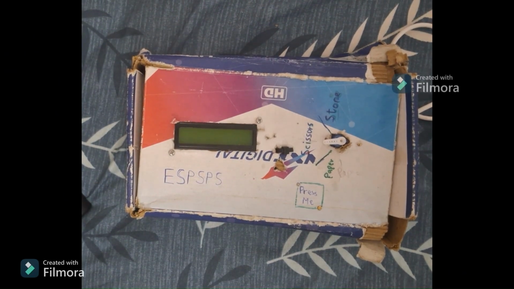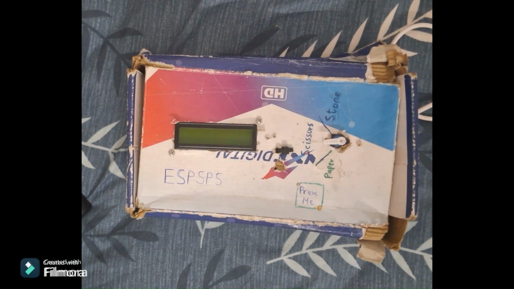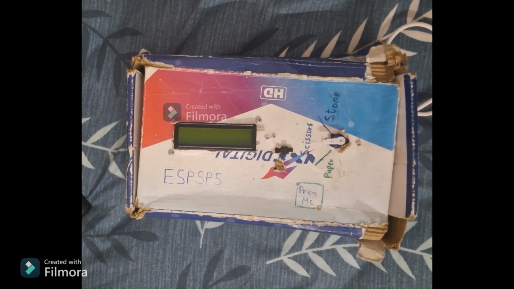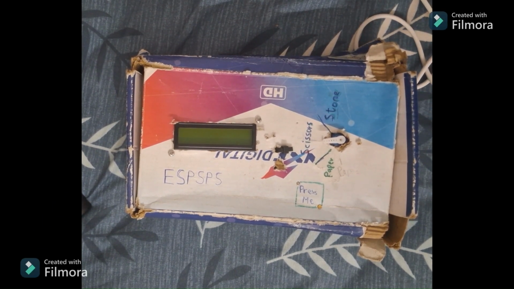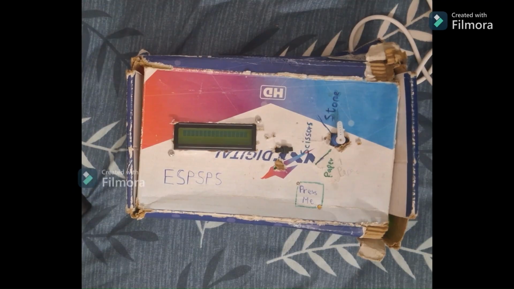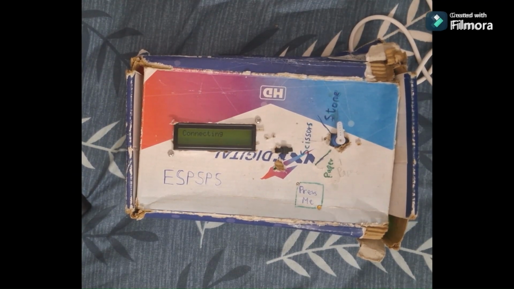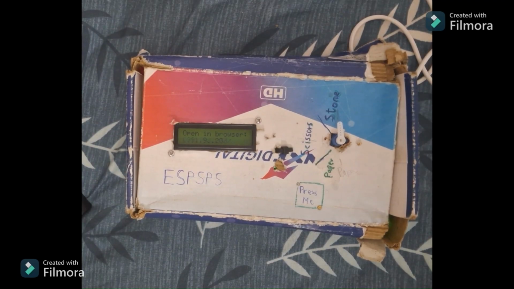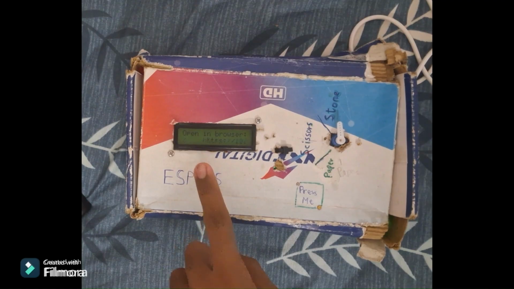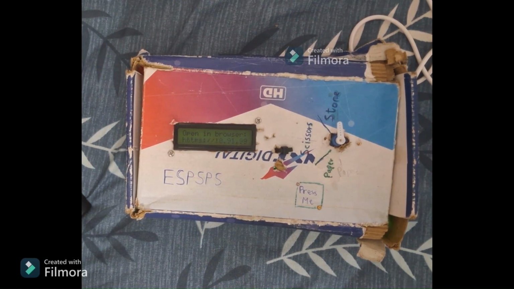Now that our project is ready, let's give it a try. First, let's power it up. Now, one thing to make sure is that both your game and your device are connected to the same Wi-Fi. As you can see, once the ESP32 is connected to the Wi-Fi, it creates a local web server. Using this web server, you can access the device camera and use it to play the game.